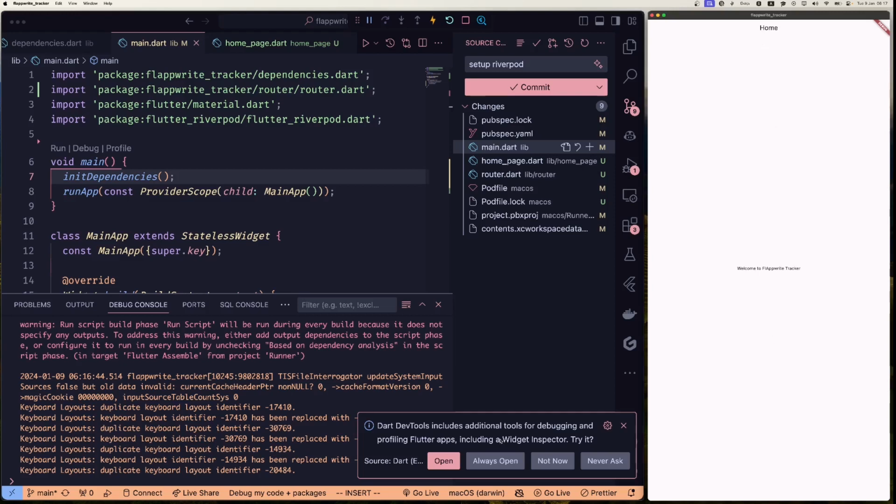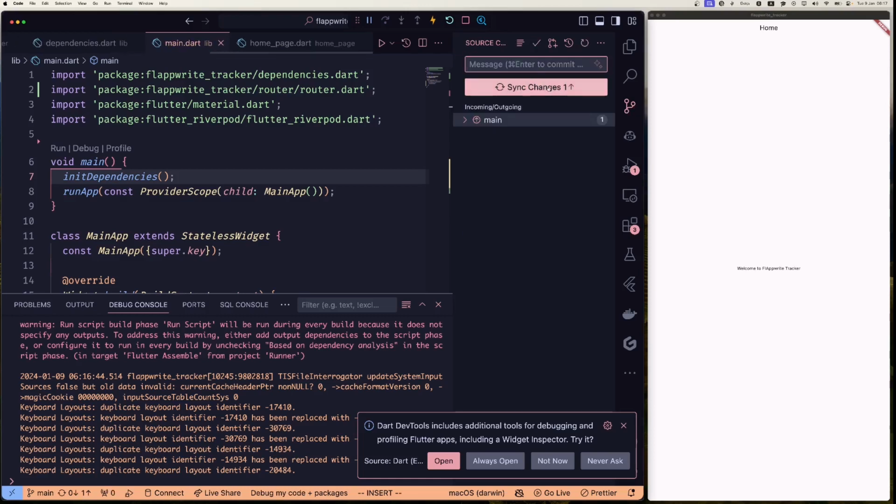This is all for today's episode. I hope this episode was helpful for you to learn the basics about GoRouter as well as riverpod. Let us commit our changes: set up GoRouter, and push it to GitHub.